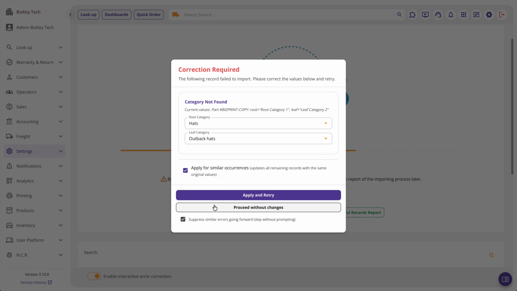Additionally, if you don't want to apply the change and you actually want to let it fail, and you also don't want this correction dialog to appear again, you want to make sure that you click on the suppress similar errors going forward option. Regardless of what your selection is, for this demonstration purpose, I want to keep the apply for similar occurrences on. I also want to make sure that I change my categories to a valid category, and I want to click apply and retry. What this means is that the same record that had this error will automatically try one more time with these corrected values.